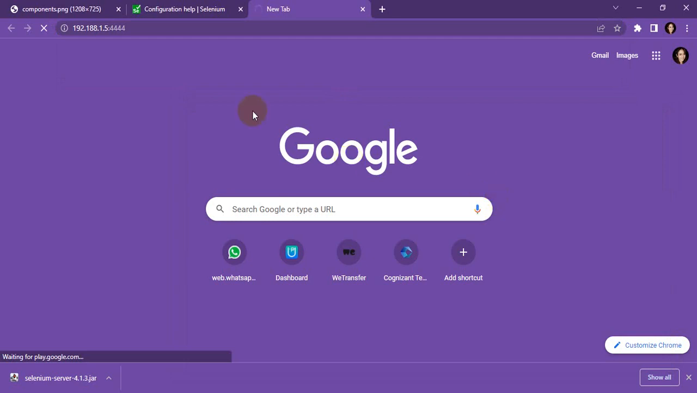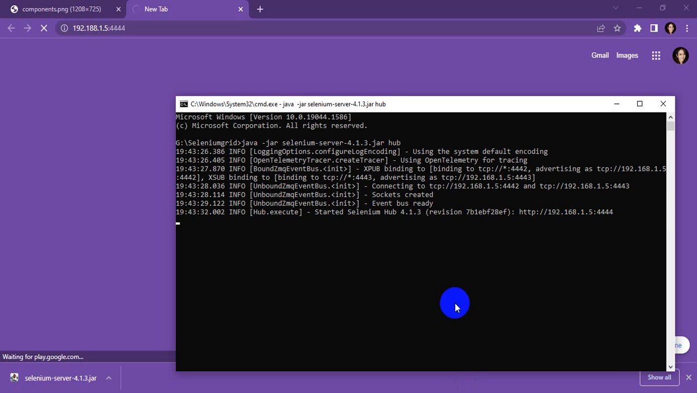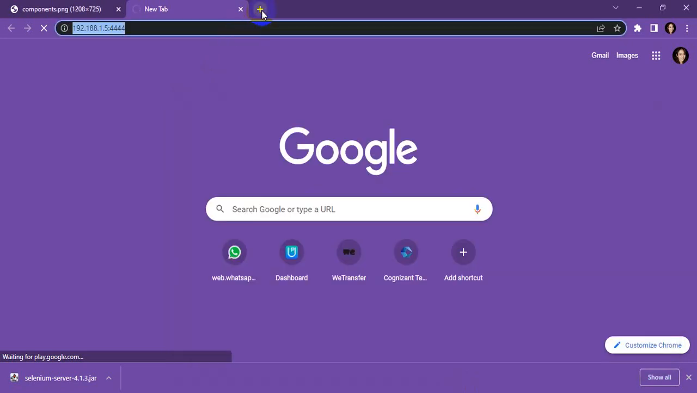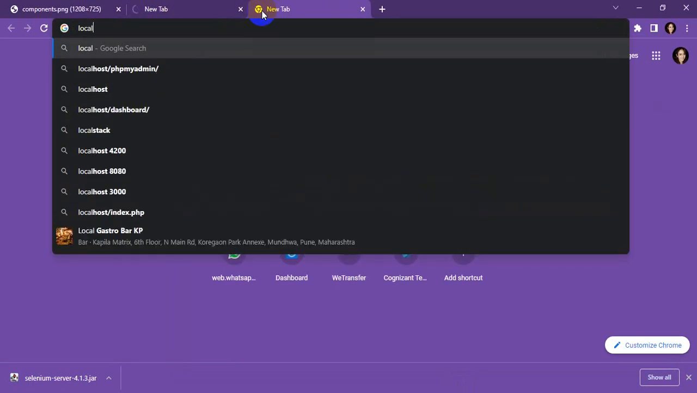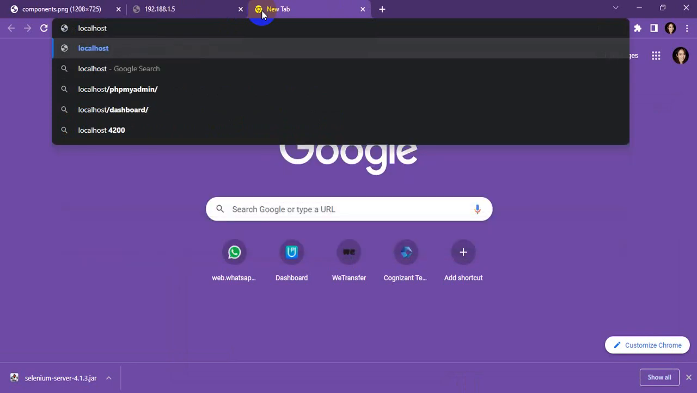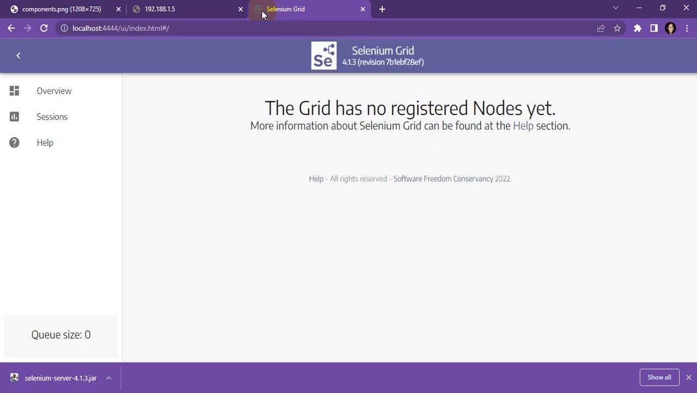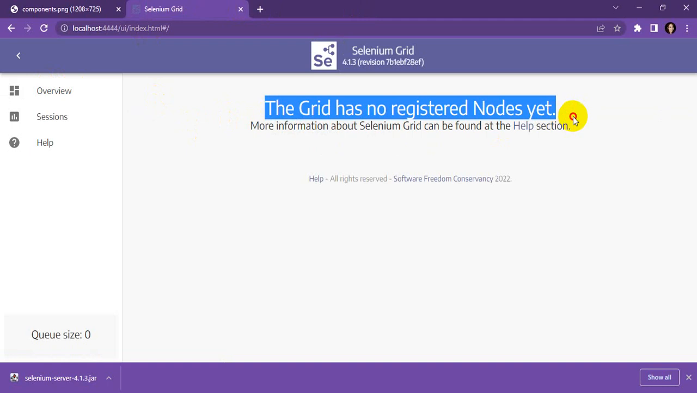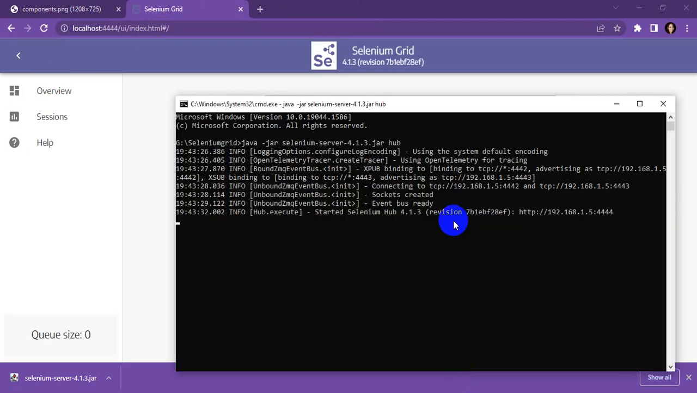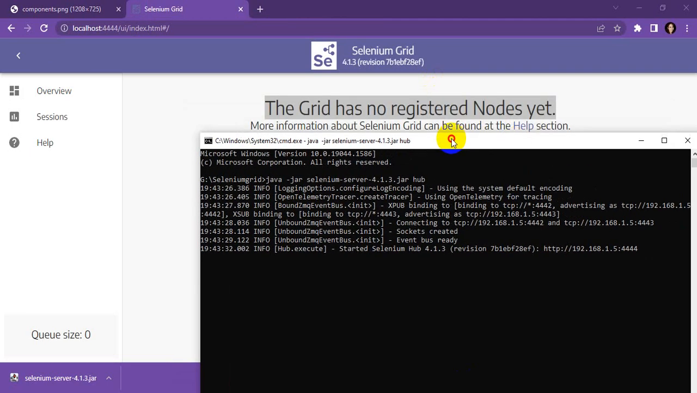Just wait for a moment, the internet connection is a little bit slow. Or you can put localhost:4444, no problem. Can you see the grid has no registered node yet? Why? Because right now I have only started my hub. I have not connected any node to my grid yet.